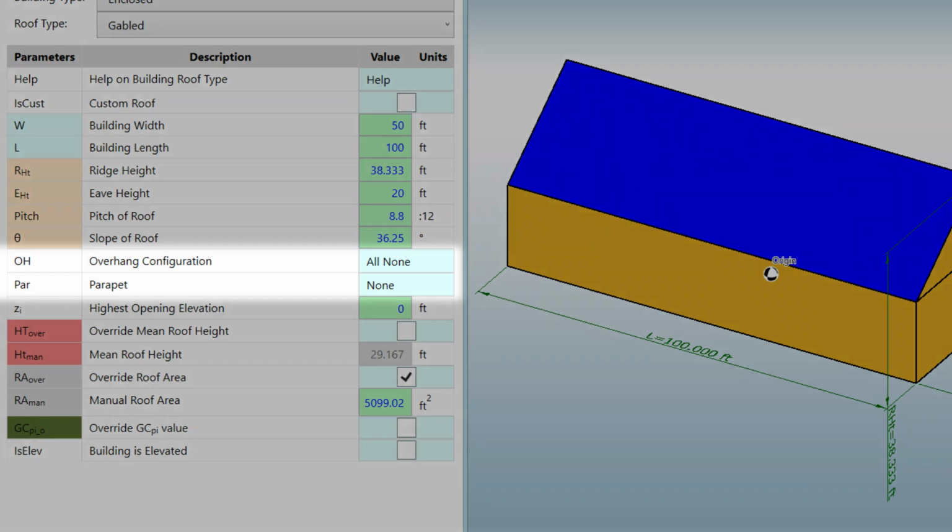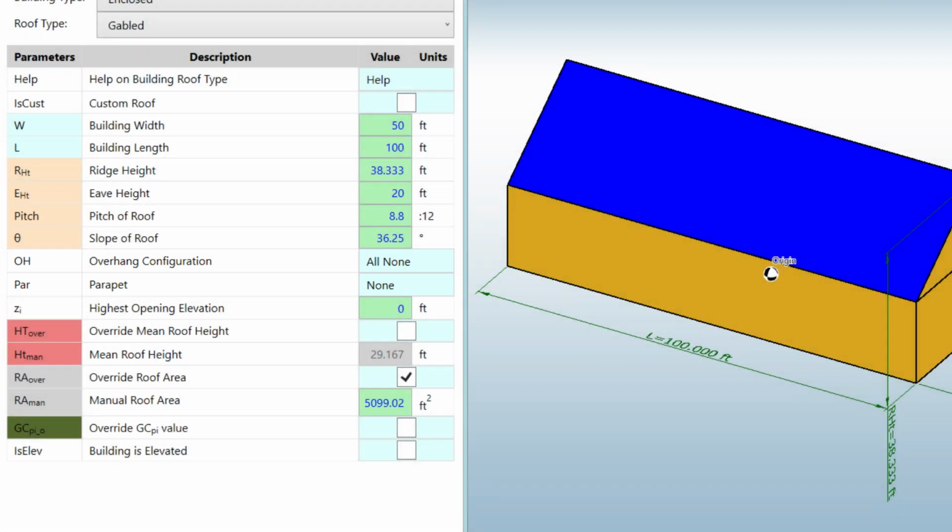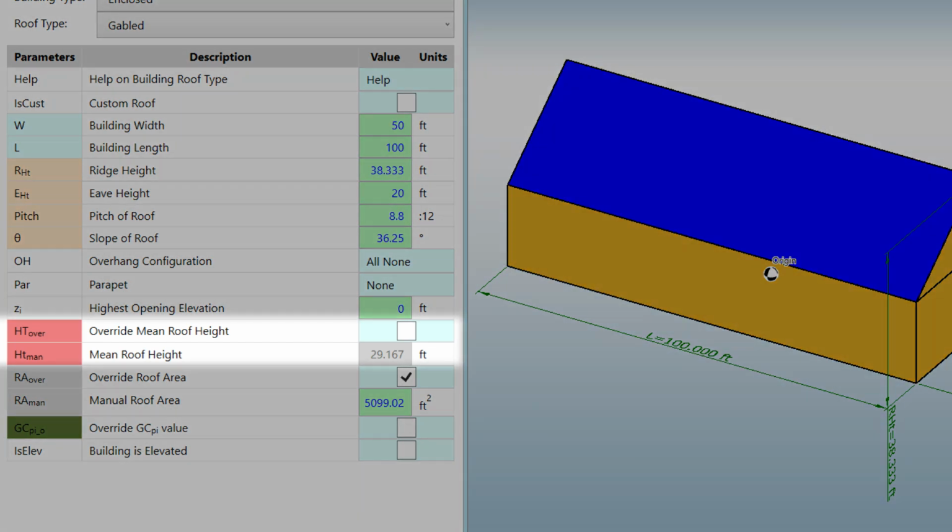The overhang and parapet can be specified. Please refer to videos specifically covering each of those entries. The application automatically overrides the mean roof height based upon the roof information previously entered. In special circumstances, you may check the override mean roof height box and then manually enter the mean roof height to be used in the calculations.